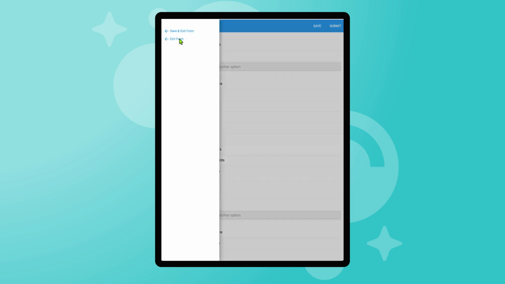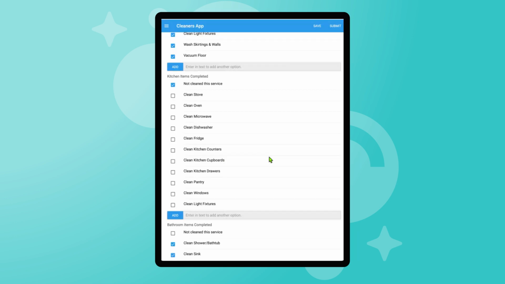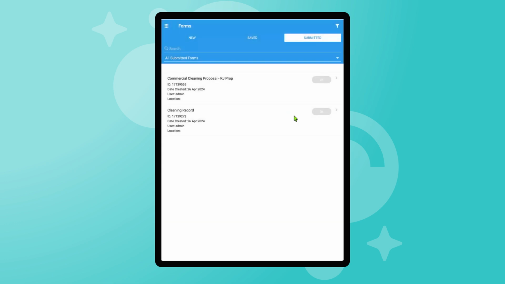With these forms that are completed or submitted, from the app, we are able to swipe left on them and we can change the status of them. We can clone these forms. We can re-email them if they haven't been sent already. We can download a PDF of them or we can print them from here as well.